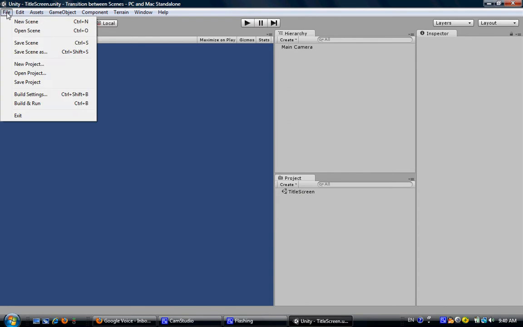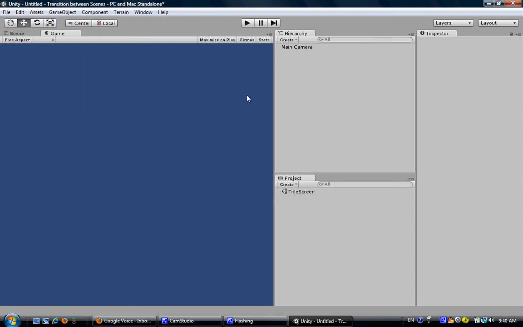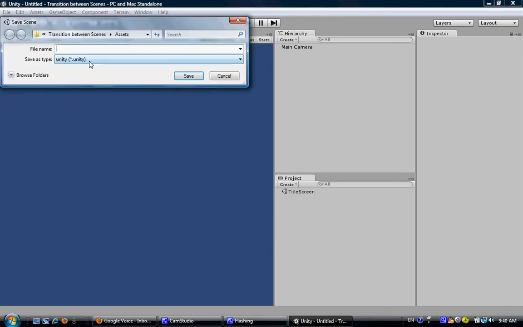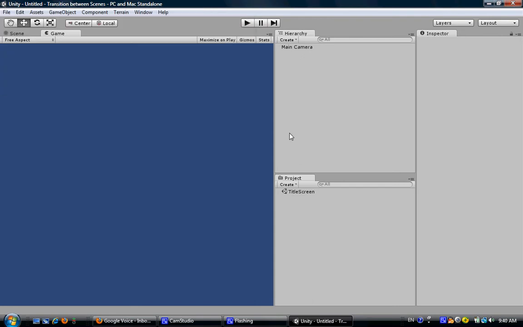Then we'll create the second scene. Go to File, New Scene, and now you can see here "untitled". It means you are now in a new scene without a name. So as we did before, we save the scene, this time as game. Our goal is to transition from title screen to game.